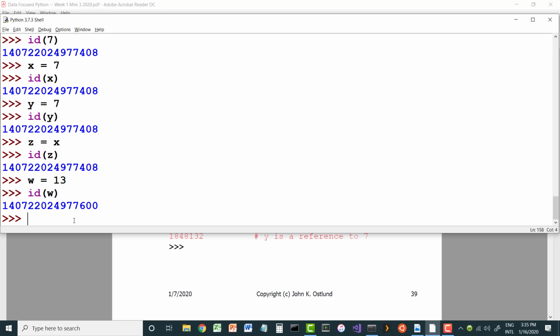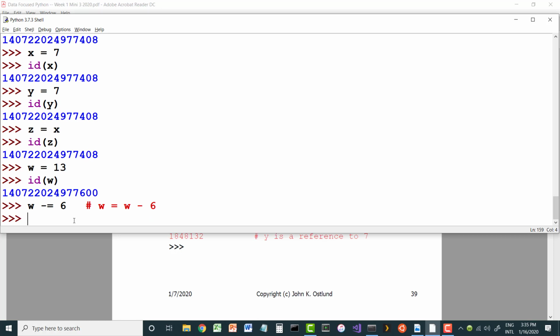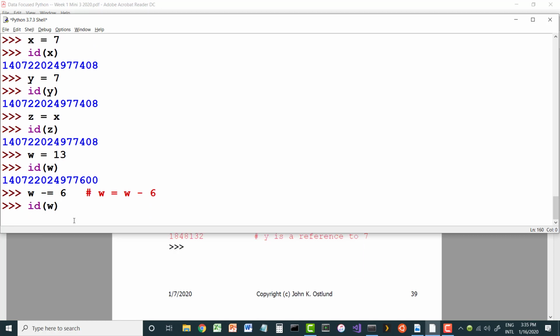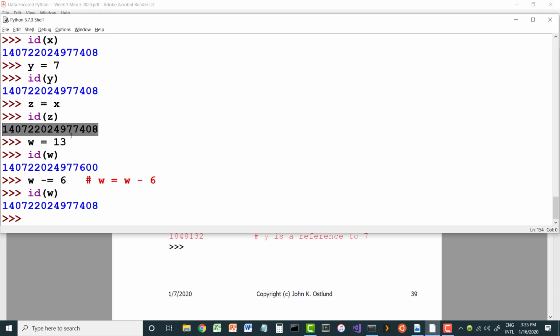Now, if I say w minus gets 6, well, remember that that's just an abbreviation for saying w gets w minus 6. That's going to take the current value that w refers to, which is 13, and subtract 6 to give me a 7. And then w is going to be changed to refer to 7. And 7 is already in there in memory. And so I get the same ID number now for w that I got previously for all the other variable names that referred to 7. This is a peculiarity of small integers.